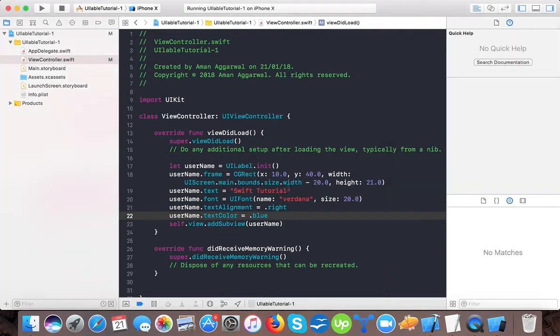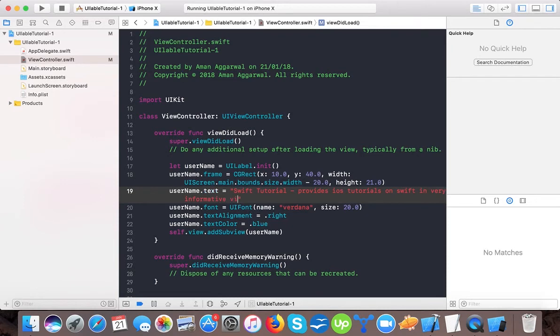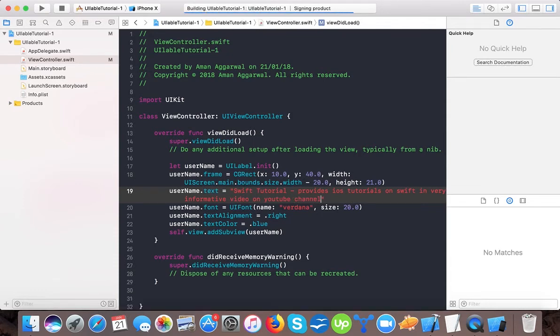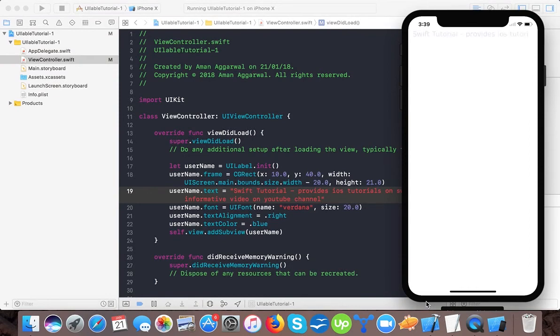Now suppose we change our text to something like this: Swift tutorials provides iOS tutorials on Swift in very informative videos on the YouTube channel. Let's see what happens when we run it. You will see that our text gets truncated again. Here you can see Swift tutorials provides iOS tutorial and the rest of the text is truncated, because by default the number of lines of a UILabel is set to 1.